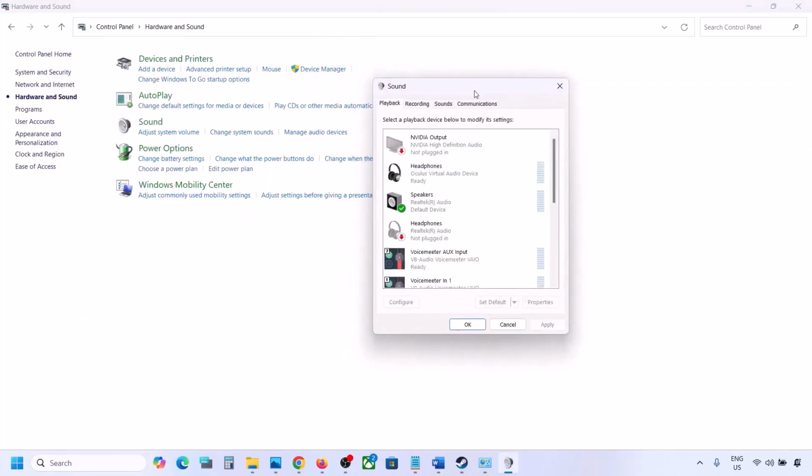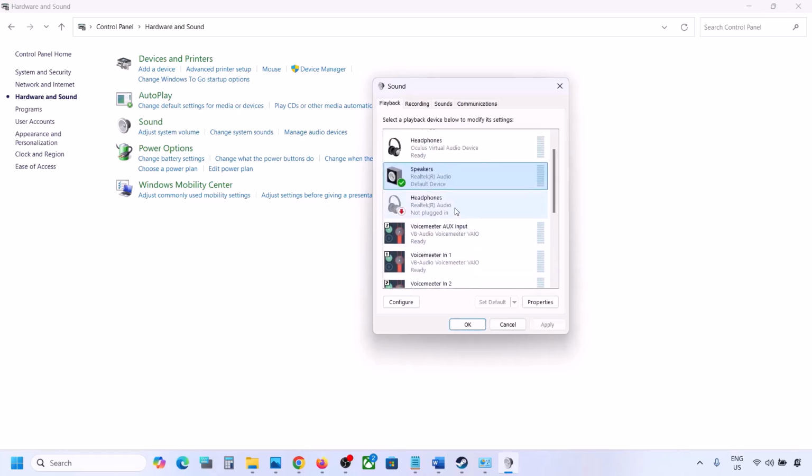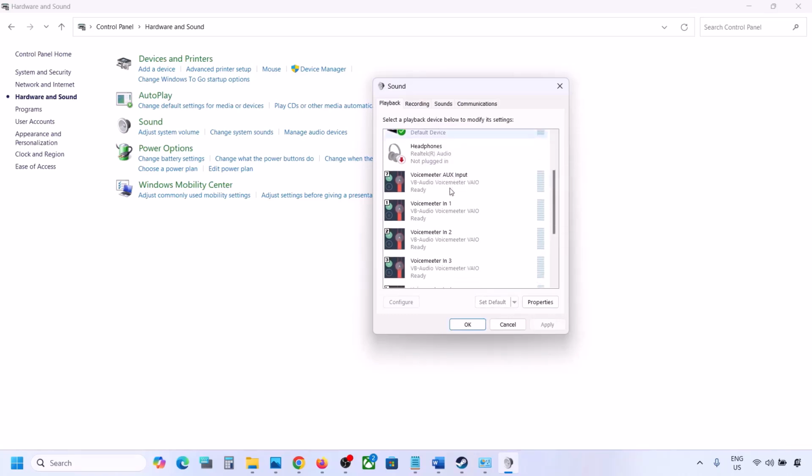Now over here sometimes we have multiple audio devices, so make sure that the speaker which you're using should have a green tick. The rest you can disable. In my case here you can see this headphone Oculus, so I will just make a right click and disable it. I'm not using it, so you can always enable.